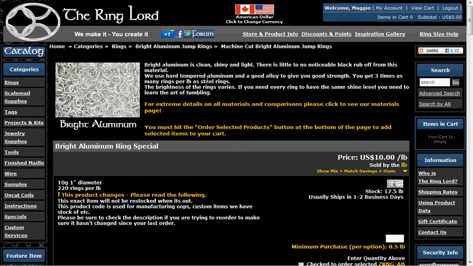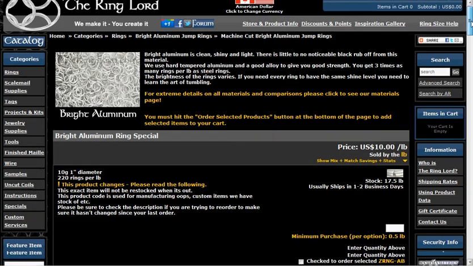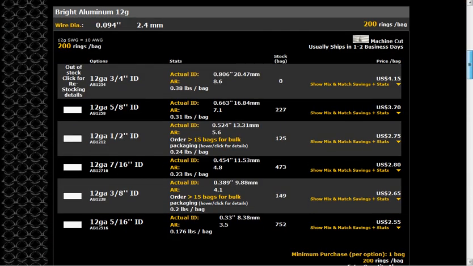At the top here you can see some details, and then there's a link to show you some extra information about the materials. For our purposes, I'm just going to scroll down to the 12 gauge rings. So all of the 12 gauge rings are inside this one box, and I've changed my screen resolution to help see everything a little bit better in this video, so it might be a little squished compared to your monitor. But along the top we see that this is indeed 12 gauge bright aluminum, and right underneath that is a really important piece of information.